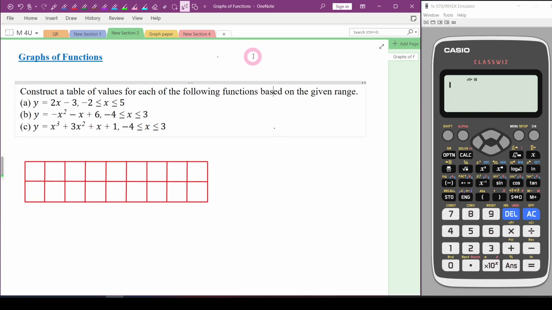Hi, in this video, let's learn how do we solve this type of question when we are given a function and the domain of the function, the range of the value of x. And the question asks us to construct a table. How do we construct this table? First, we need to draw a table like this.